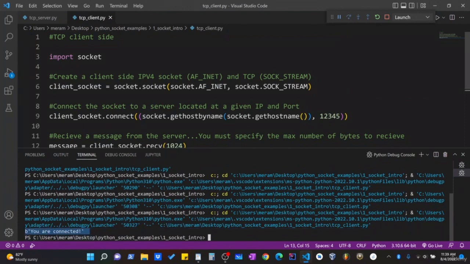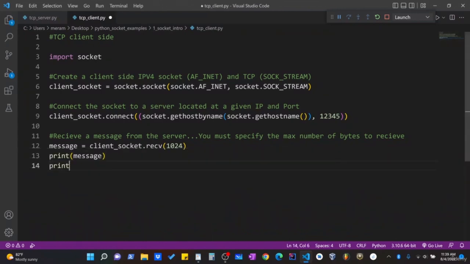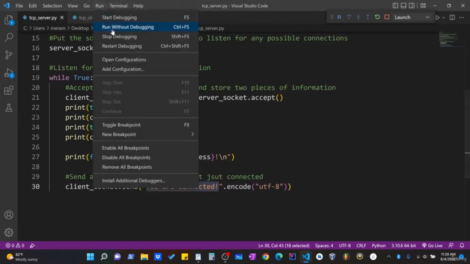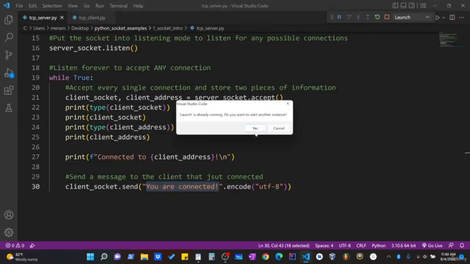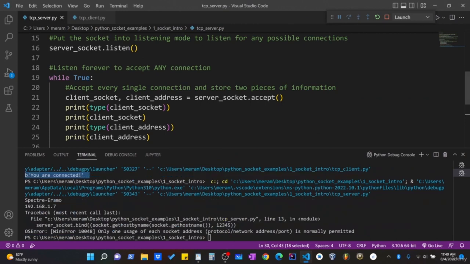It says "you are connected", and it's got this weird B in front of it. That's because if we print the type, calling the type function on message, what we'll see is it's not actually a string.